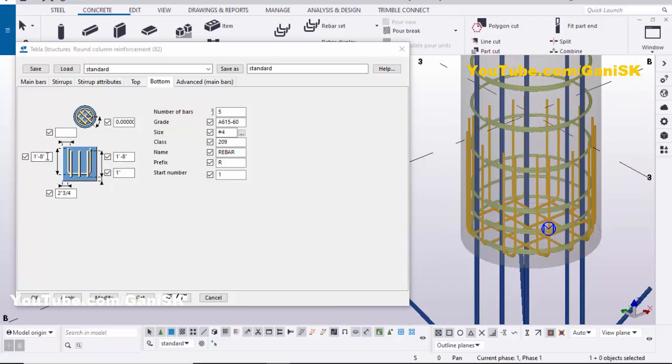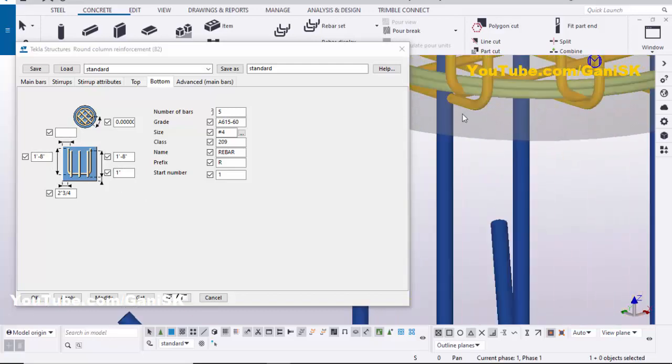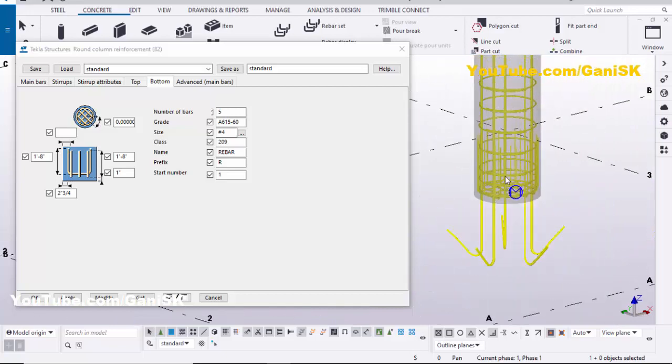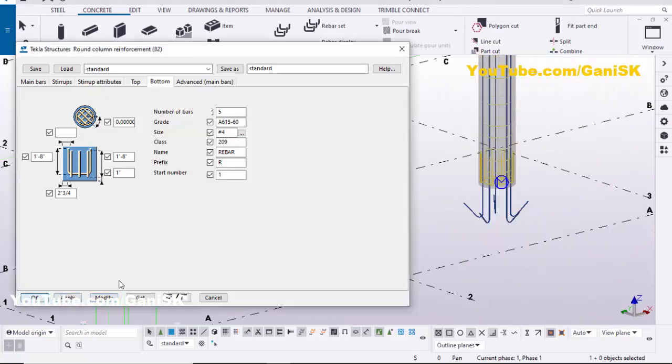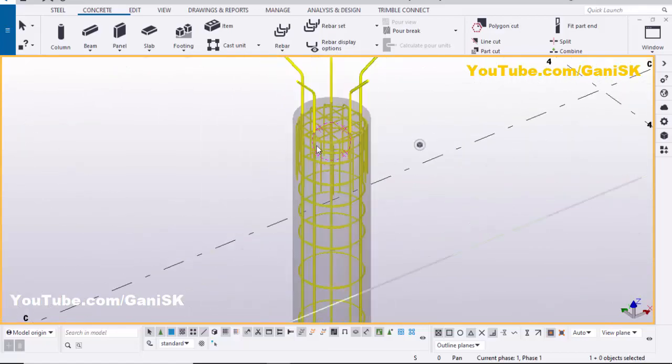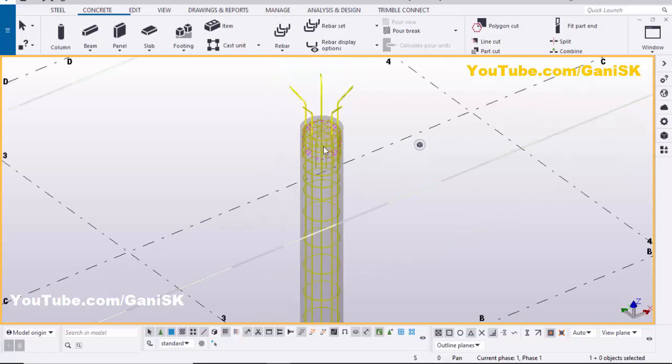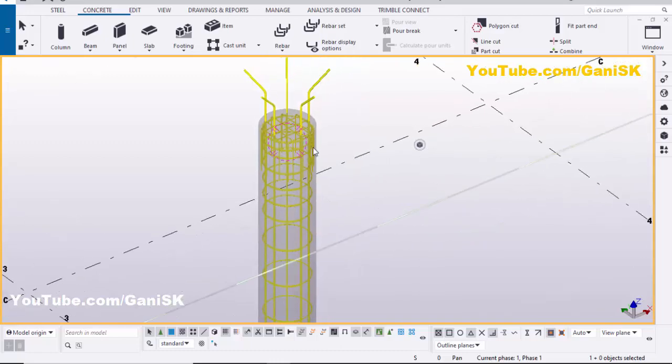Just increase the length. If you want to increase the length, you can increase from here, and you can adjust the spacing from the end of the column to the first bar. Currently we have 1 inch. If you want to increase, you can change it from here as per your requirement. Click on modify, apply, OK. Just like this, you can create the circular column with reinforcement like this. Okay, that's it about how to create a circular column with reinforcement in Tekla Structures.